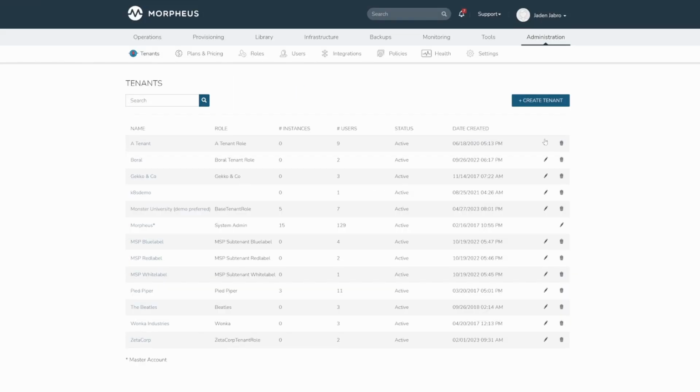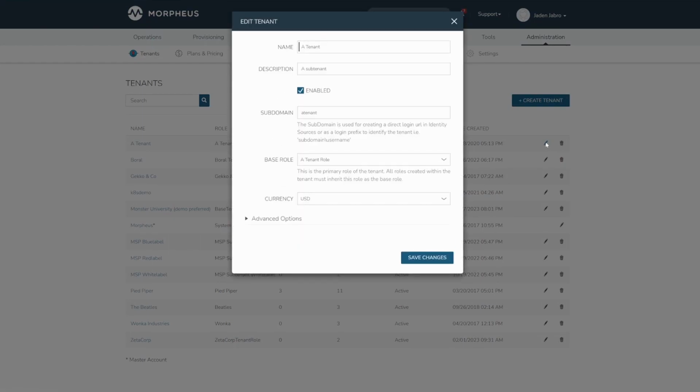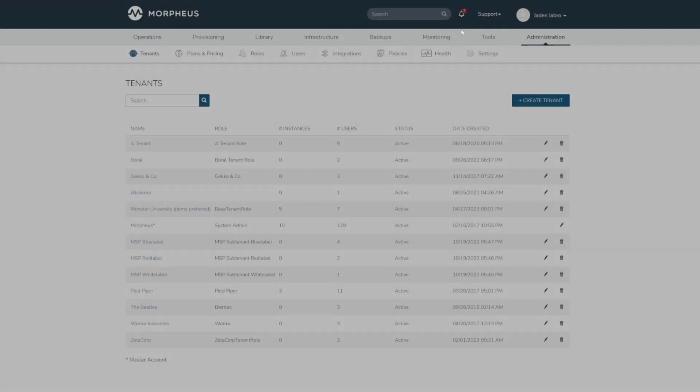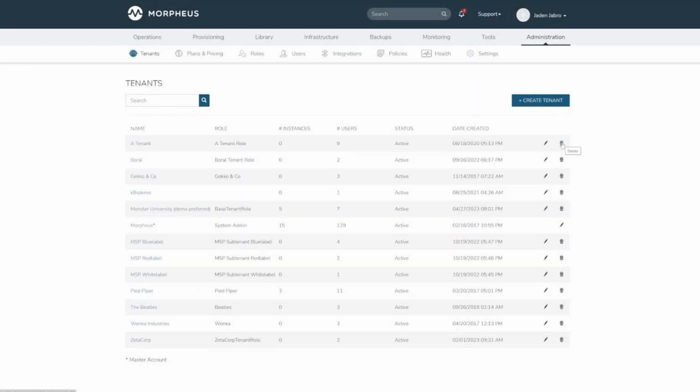To edit a tenant, click on the pencil icon next to the tenant. To disable a tenant, uncheck this Enabled box here. And then to delete a tenant, click this trash can icon next to the tenant. In order to access a tenant, there must be at least one user within that tenant.